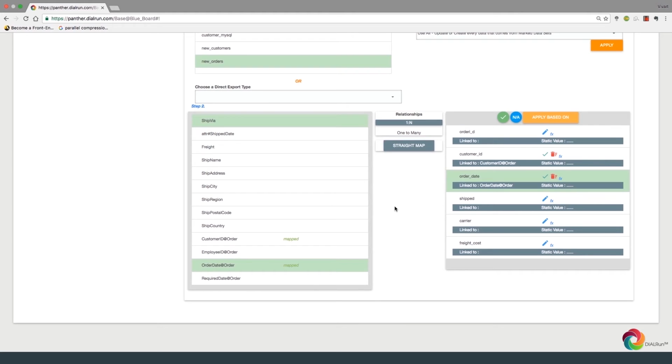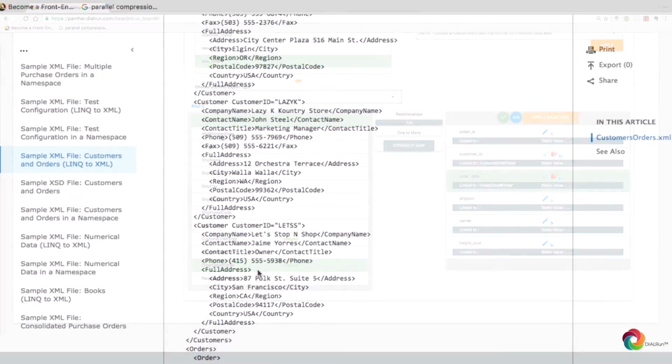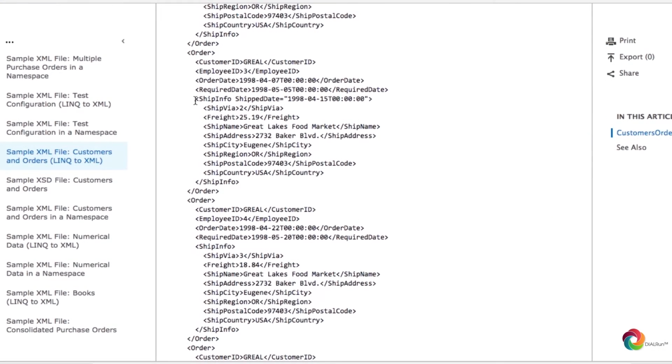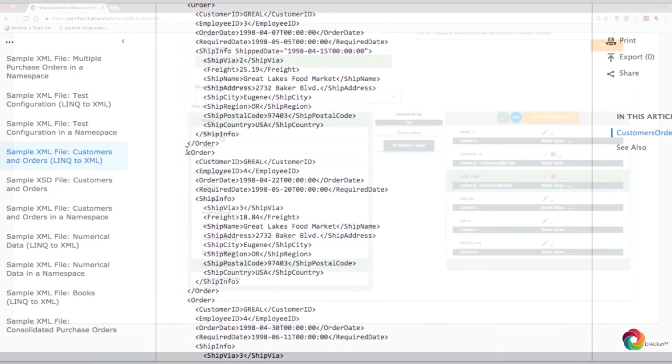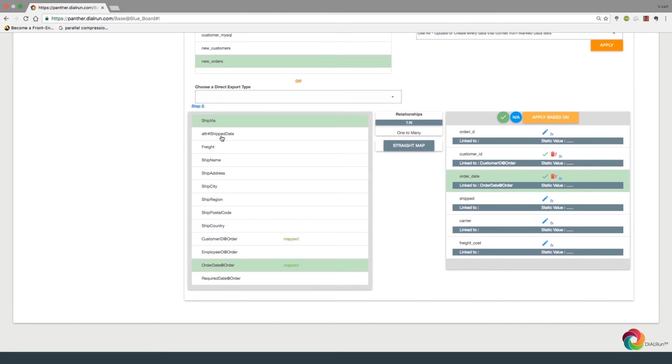Now let me find which source field I can use for the shipped column. Oh, I can't find any. Let me go and check the XML. I guess the ship date attribute is the one I need to use because I can see that for this order there is a valid ship date value, but for another order I can't see the ship date value. So I'm just going to assume that if the ship date attribute is there for an order, then the status is shipped, else it's not shipped.